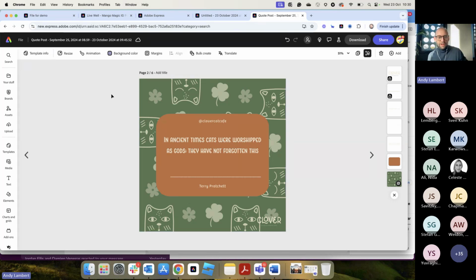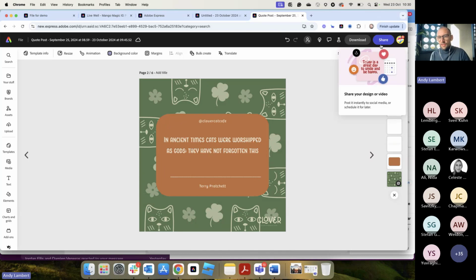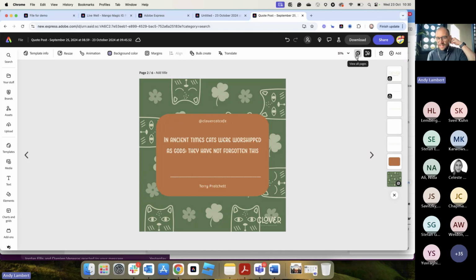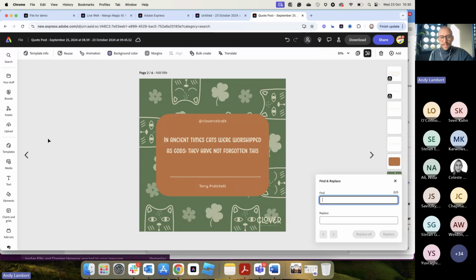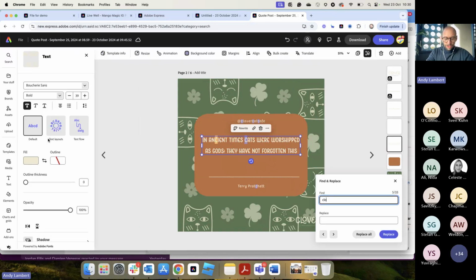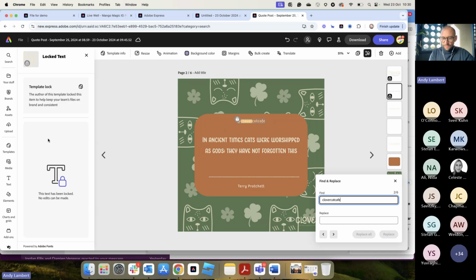Right, something else that I think is particularly relevant and useful when we're talking about bulk creation, when we're starting to create multiple different variations of a design, so here we've got 6 different pages of it, is find and replace. So whenever we want to change something across our whole design. So if we want to say, I want to change Clover Cat Cafe, and we want to swap it out and replace it, let's just say our social handle changes, for example, we can just use the find and replace all.